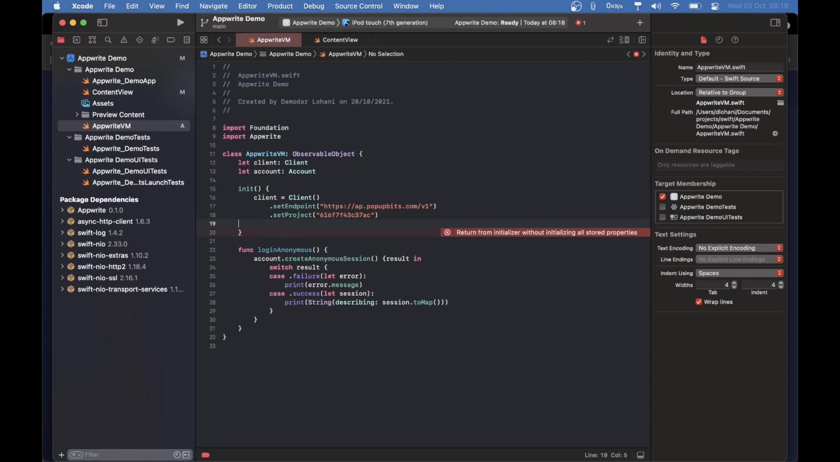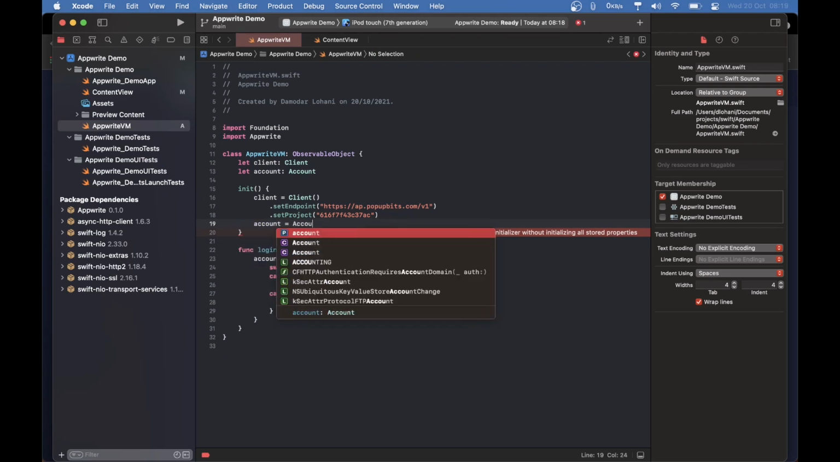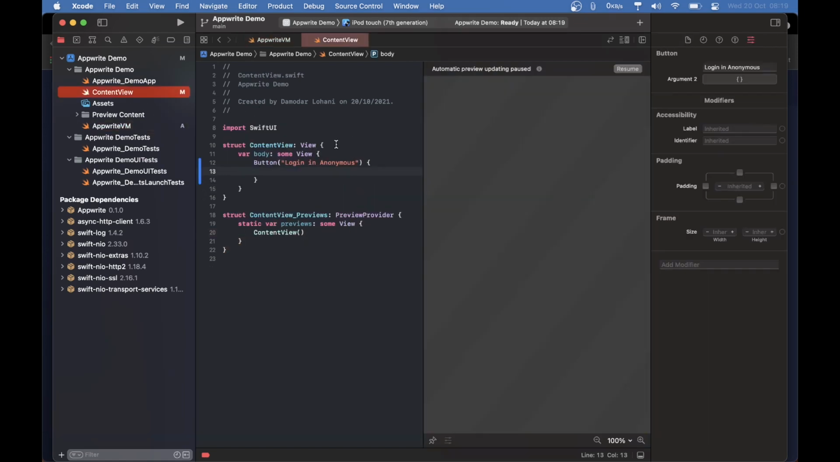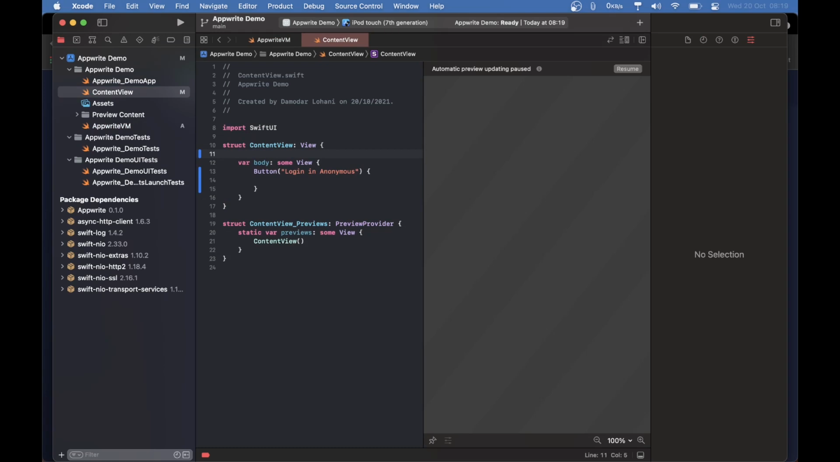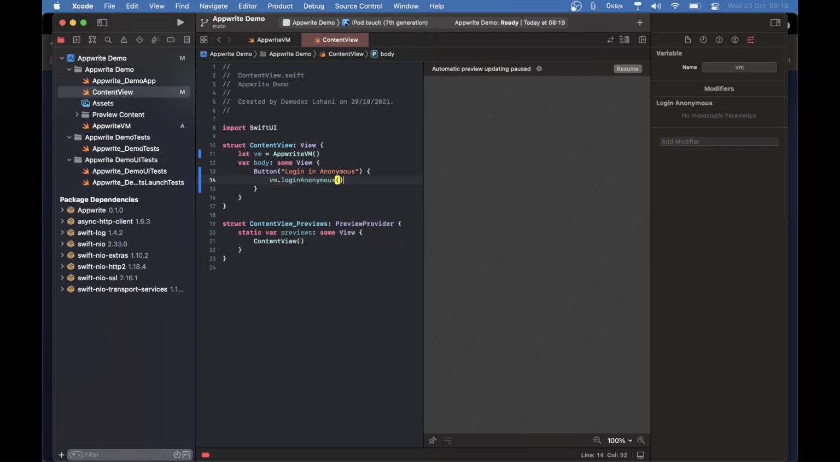In the init, we also need to initialize our account, and account requires an instance of client. Now we have our initializer and account. Let's call it in our view. Here let's create an instance vm equals Appwrite vm. Okay, and when this button is pressed, let's just call dot login anonymous.